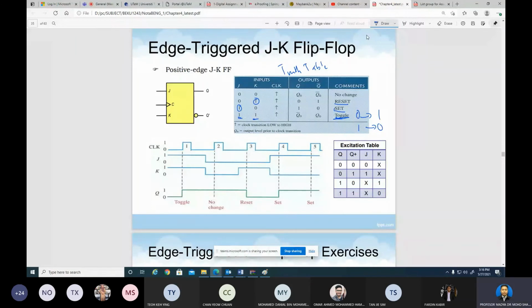You can see, so 1 1. So 1 1 is a toggle. The previous is a 0. So that's why the toggle will be 1. Yeah, that's why we get 1, until we get to the next positive edge trigger here.